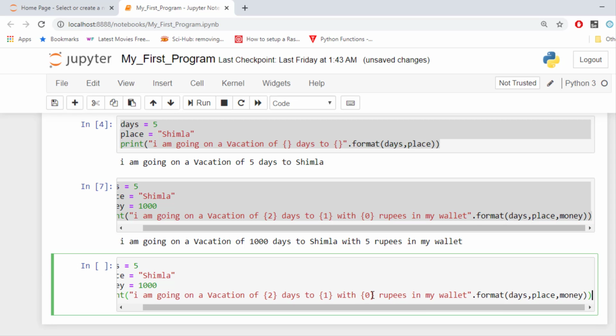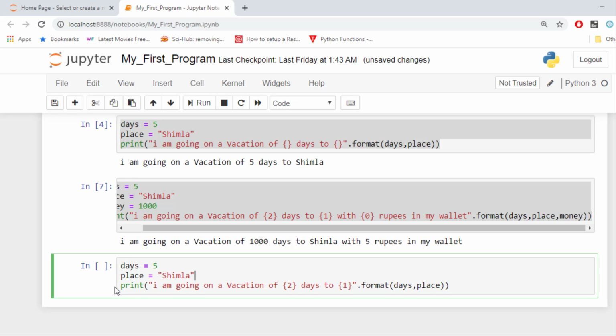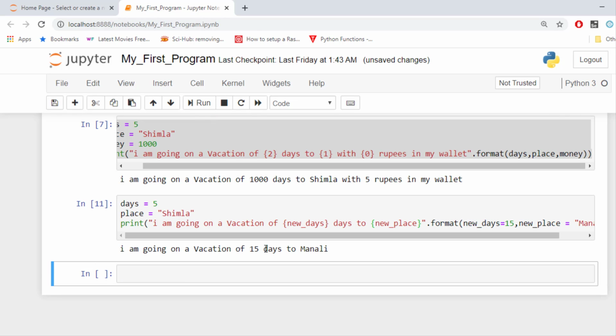I can also do one more thing. Let's say I remove this, only 2 variables, and remove this. What if I want to change the variable name? If I want to use a new variable name, I just change the name of the place to new place and write Manali, and similarly new days equal to, let's say, 15. Then I just have to put it inside the curly brackets. Now click run. See, I'm going on a vacation of 15 days to Manali. I can use it this way also, by using a new variable and assigning a new value.